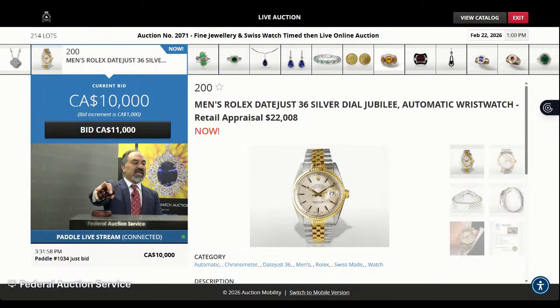Paddle 1034 is the last bidder, winning this watch here at 10,000. Going once, twice at 10,000, last chance and selling at 10,000. Any further advance on this?